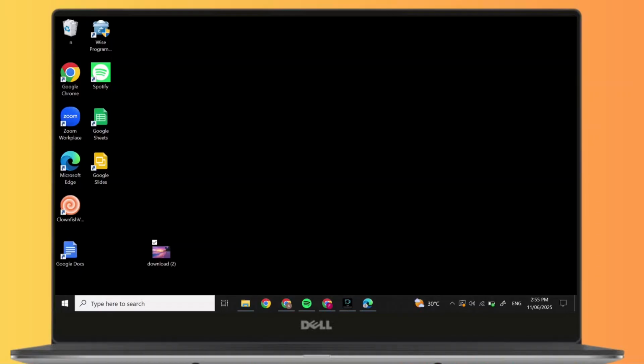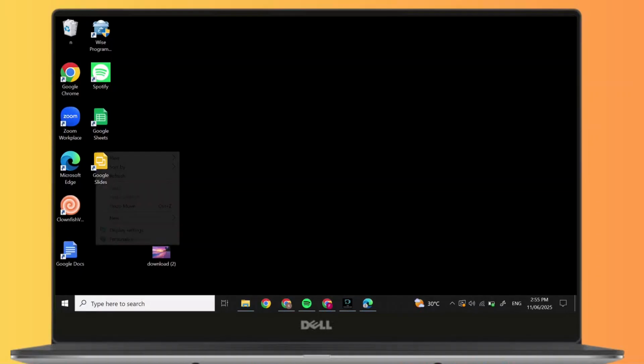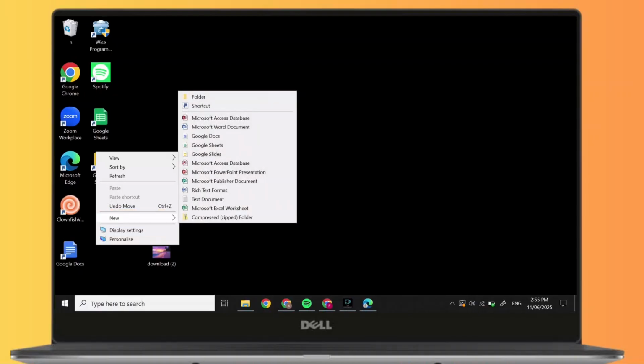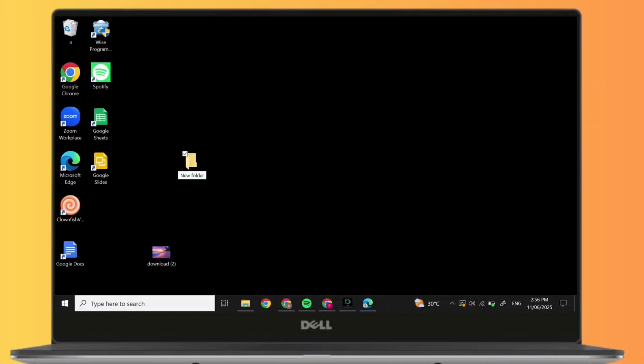First, right click on your display and then click on New. At the top, you'll find Folder. Click on Folder and create a new folder. You'll find different files. Simply drag the files you want to compress. Simply drag the file to the folder.